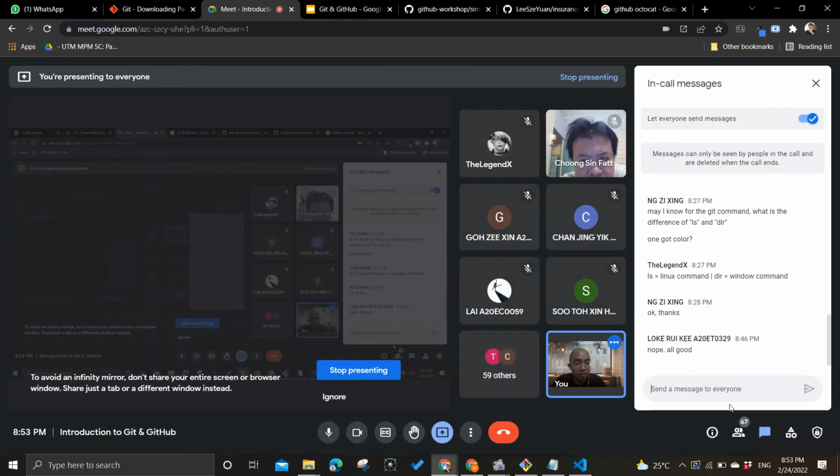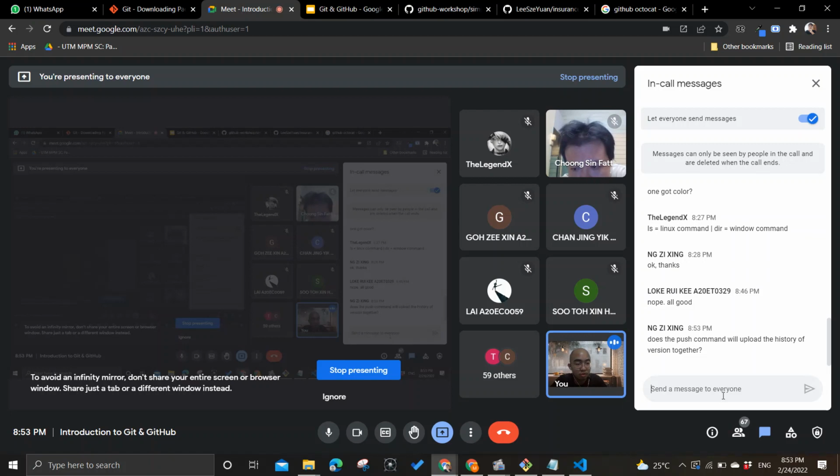The push command will upload the history of version 2. I'm not really sure about your question, but yeah, it will. Maybe you git commit a few times. This is an interesting question. If you made commits a few times before you push, will the push also upload them? I think I will have to check before I answer this question. But basically, I think it won't.